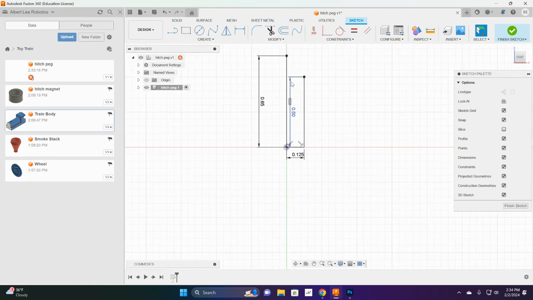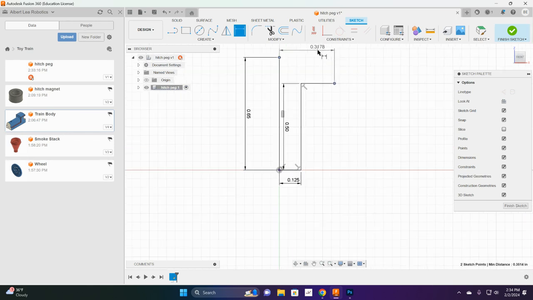And then what we're going to do is I'm going to click on here, get another line going out. And this line, we're going to dimension out. I'm going to dimension from my center point to this line, and it's going to actually be 0.2.